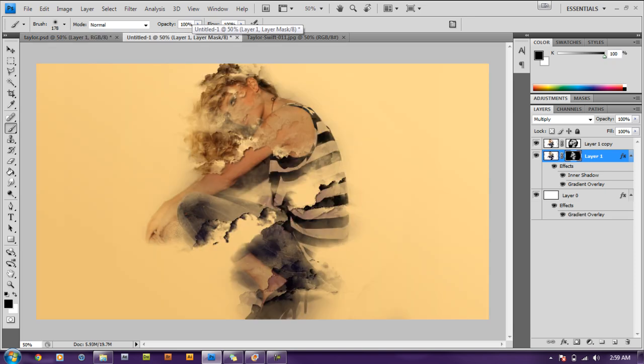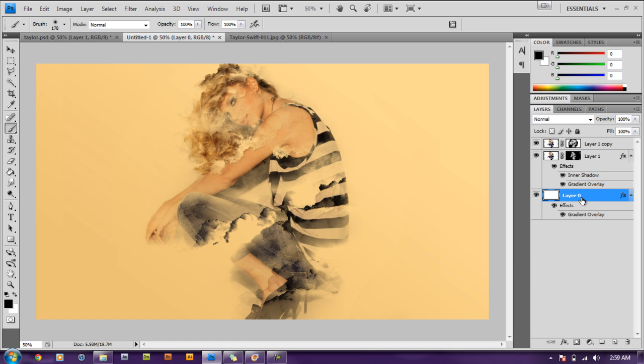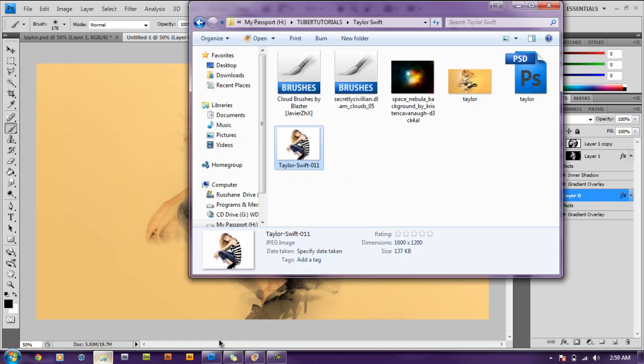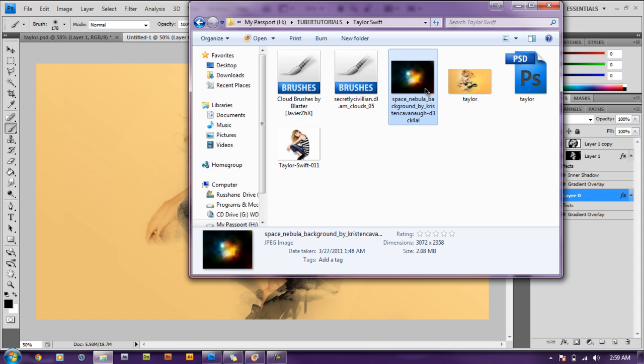So now what we're going to do is click on the original layer, layer 1, and we're going to put the opacity all the way down to 32. Alright, that's good. Now what we need to do is add the second image. So we're going to click on the background layer, layer 0. We're going to go to our folder, and we're going to drag that space nebula image into Photoshop.